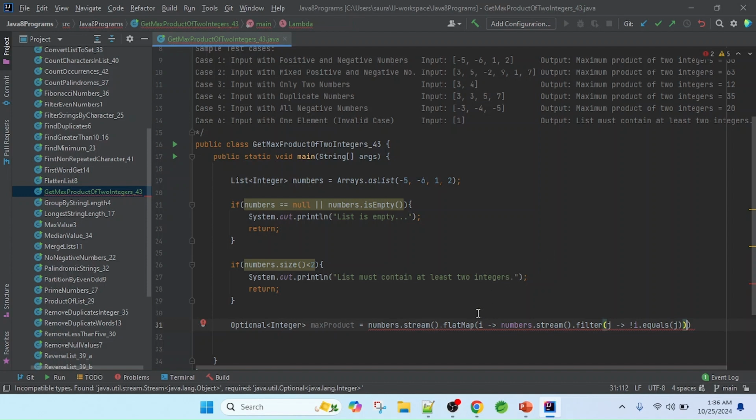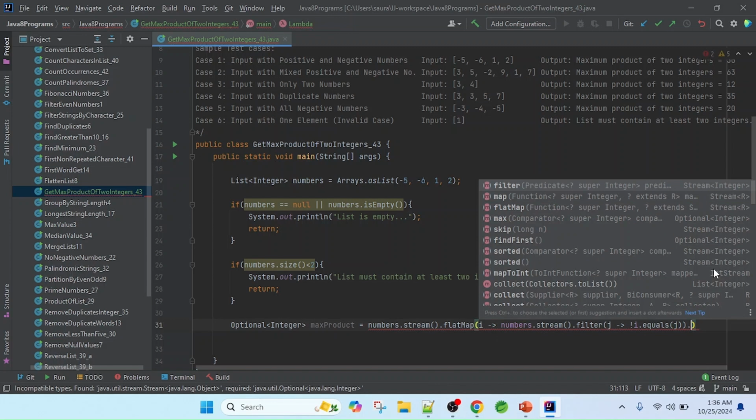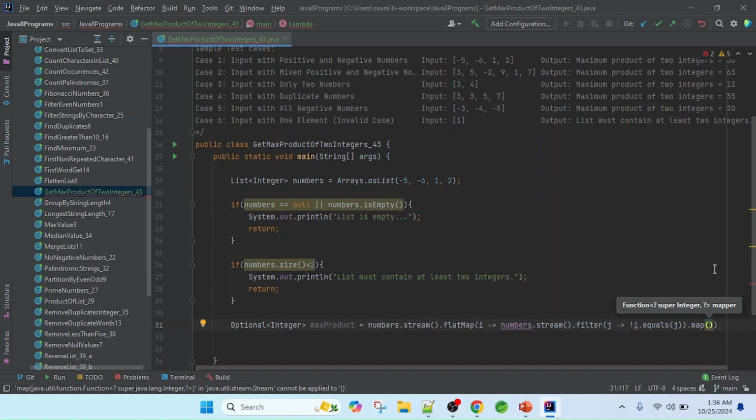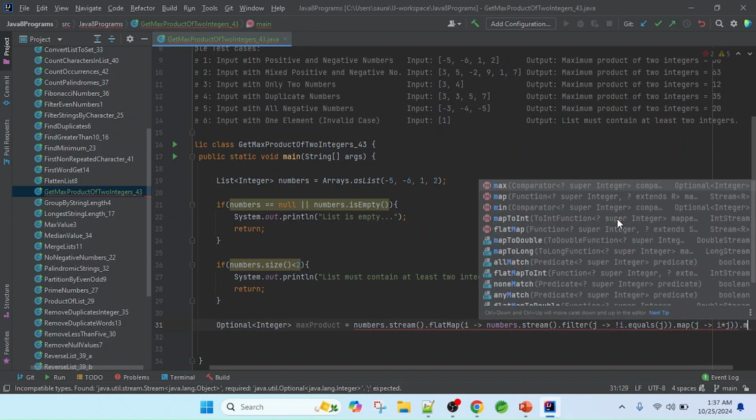You can see that inside the flatMap I just used the filter, and now I am going to do the process after the filter, so I will use map. In this map we are going to map the value, and I use j for the internal list, and I will multiply the external i into the internal j. So now I'm going to collect the value here, the maximum.